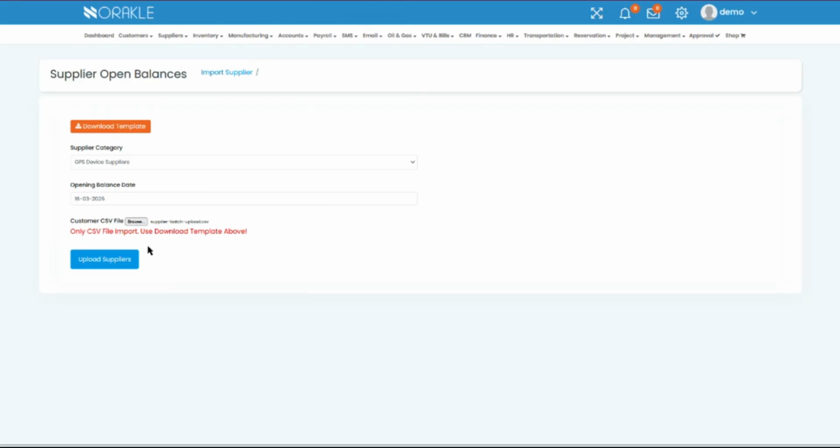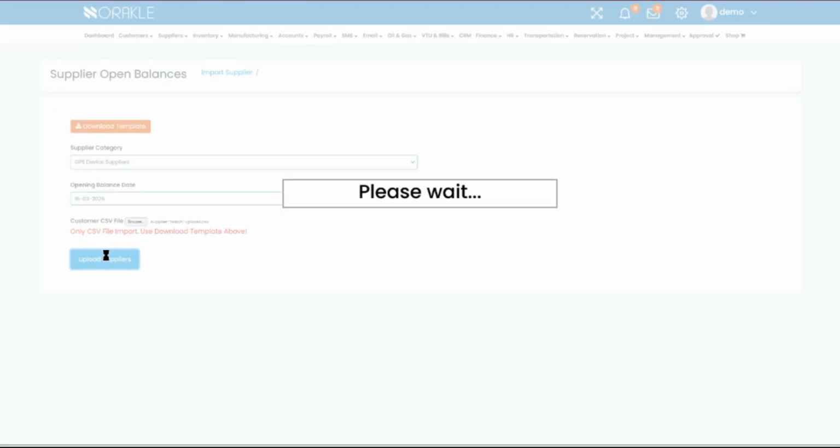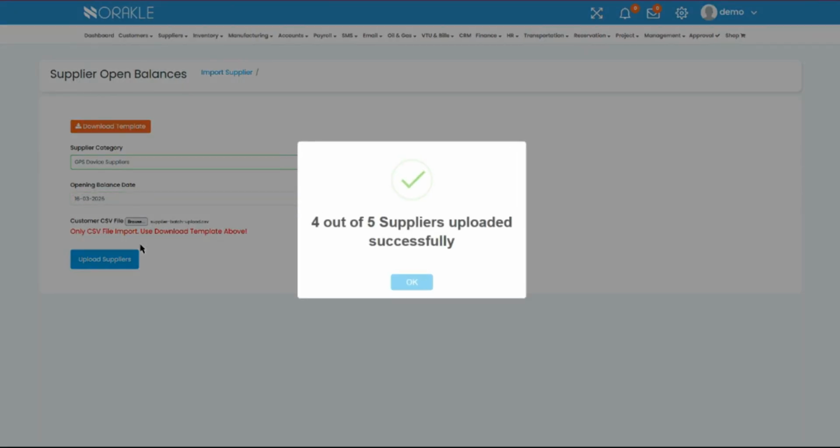So now that I've clicked that, I've uploaded it, where you can see supplier batch upload is a CSV file. So once you are done, you click upload suppliers. So we've successfully uploaded our suppliers information. We've imported them from our CSV file.